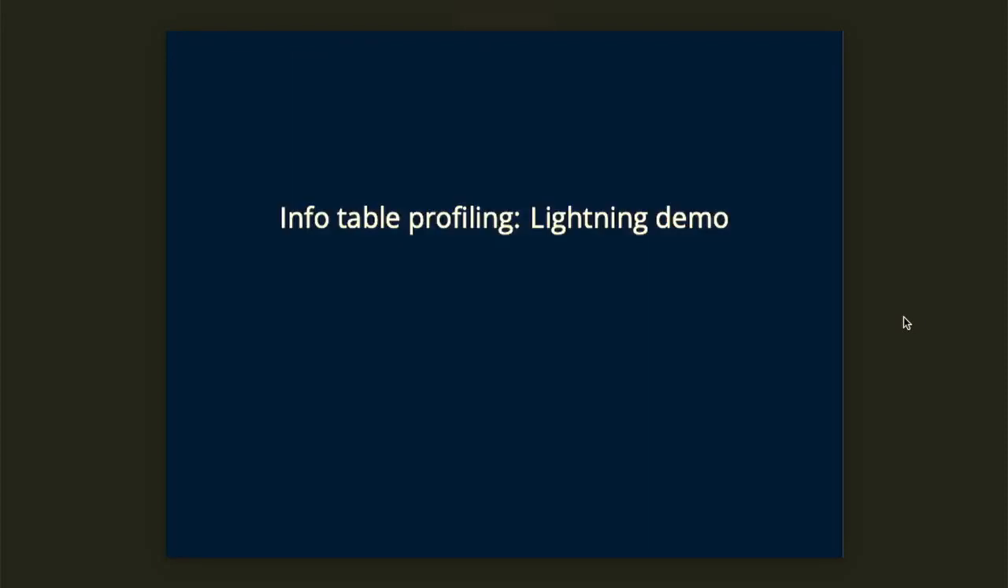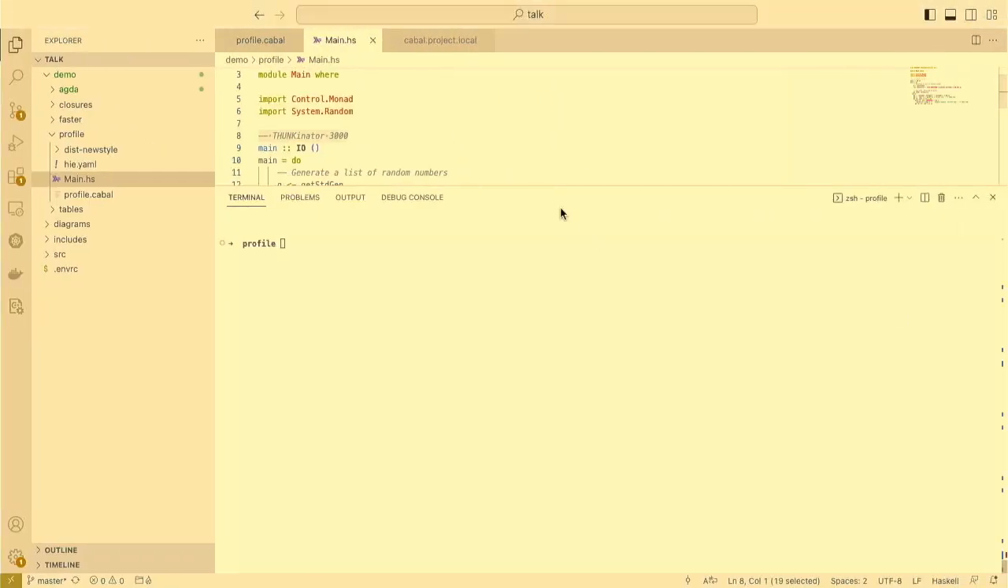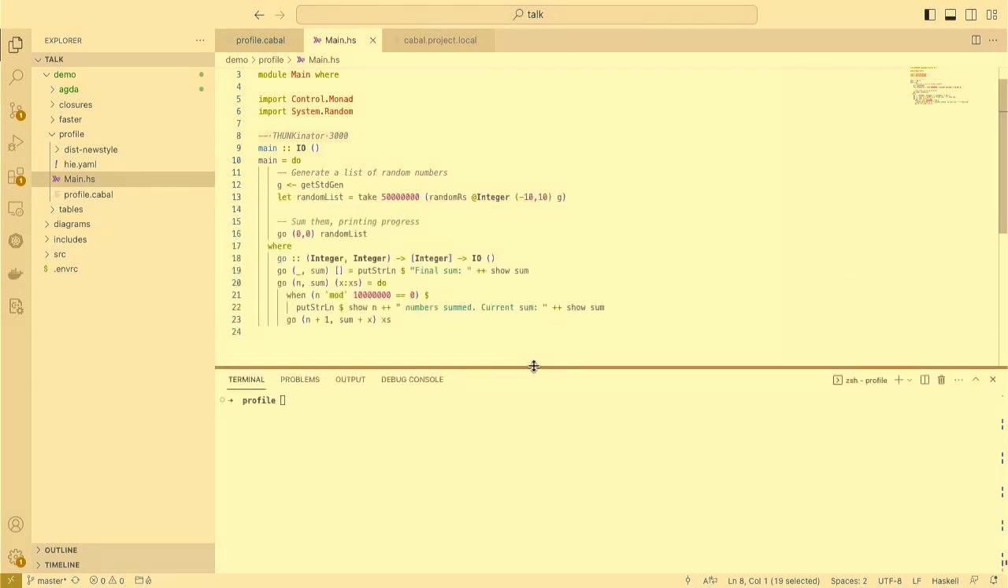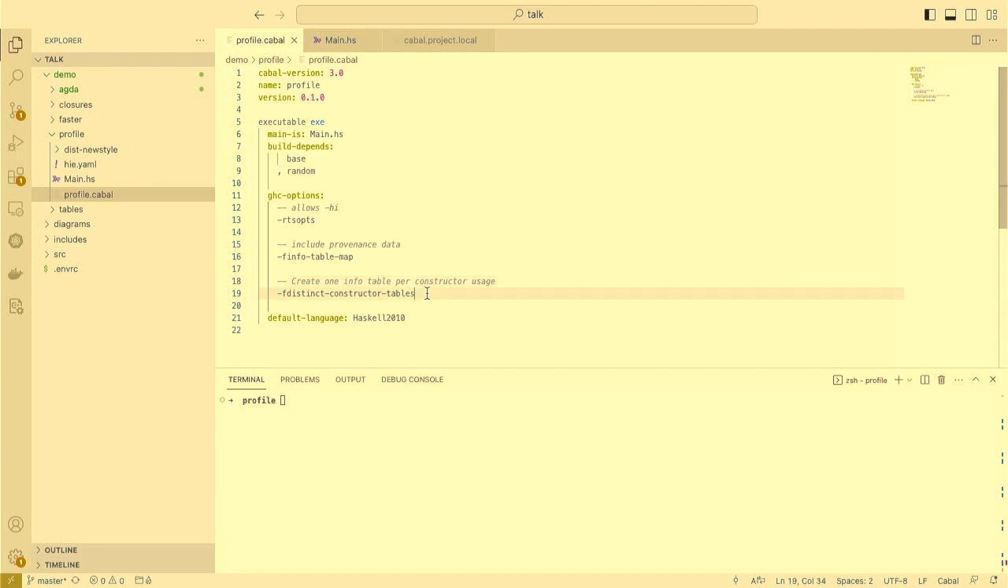So I'll do a very quick lightning demo. I have a program here where it makes a lot of thunks. And so in the GHC options, I do -rtsopts. I say -finfo-table-map.